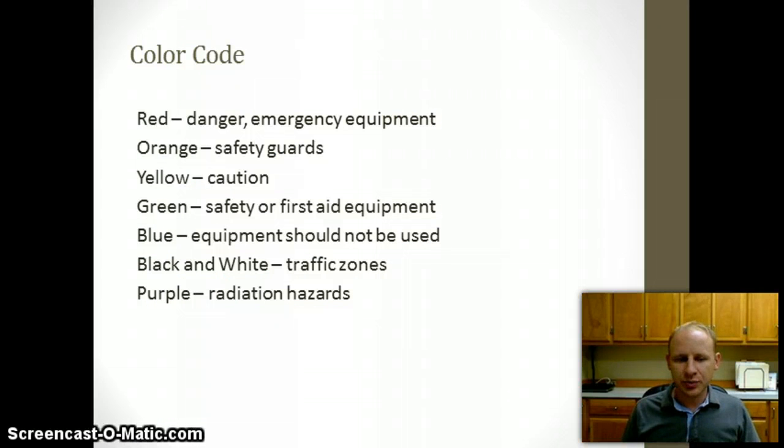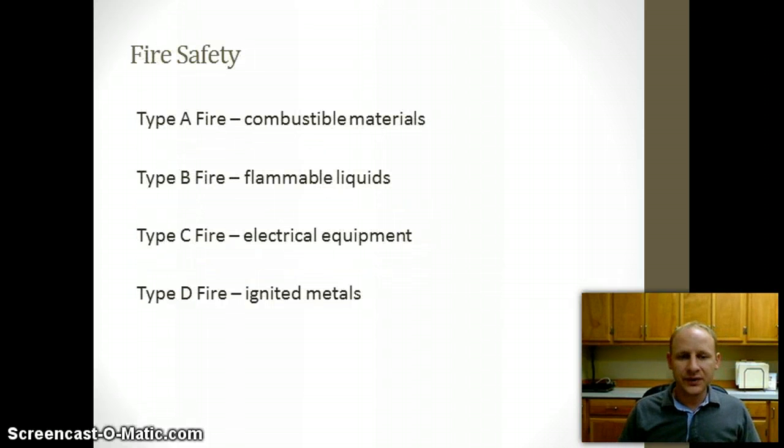In your safety program, you should use a standard color code, and throughout the facility you should have different areas color identified with the different colors, as you can see in the example there. In fire safety, we have different types of fires, and we need to follow through with those. If you go buy a fire extinguisher, you can see that they have type A, B, C, and D types of fire extinguishers, and those specific fire extinguishers work for specific types of materials.